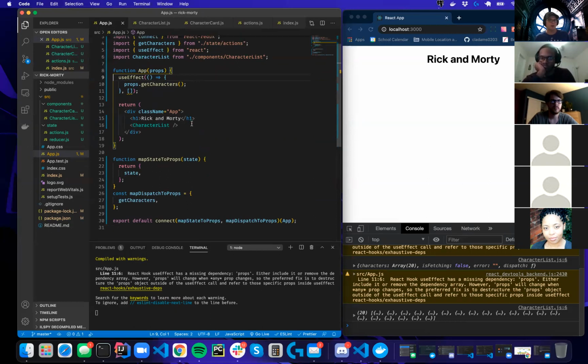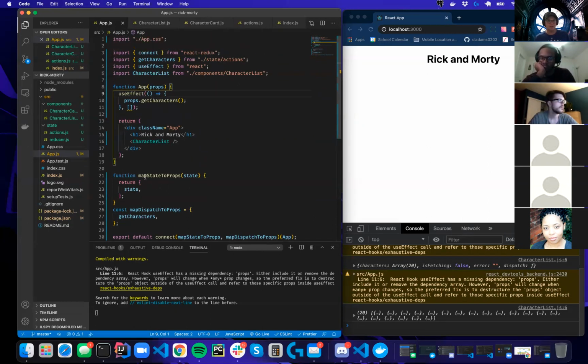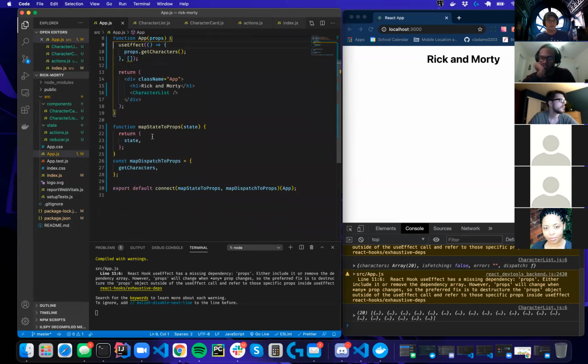So now I'll show you, and truthfully, we don't even need this stuff here. We don't need state to props. So that brings me up to another question that probably gets looked over. What if we don't need map state to props in a component? We just need, truthfully, the actions, dispatch. If you do this and just pass map dispatch to props to connect, is it going to work?